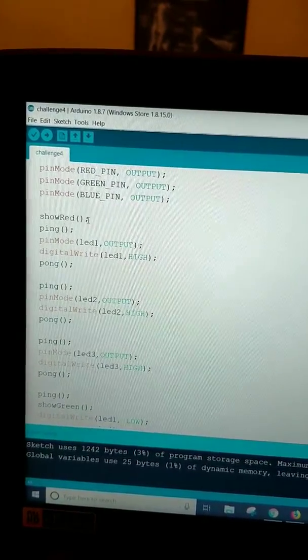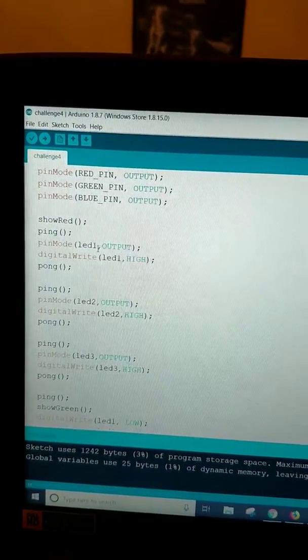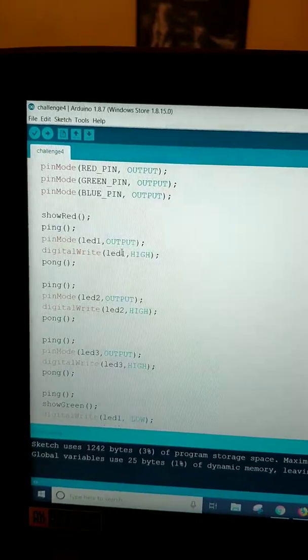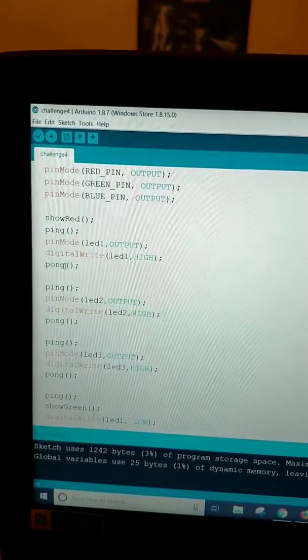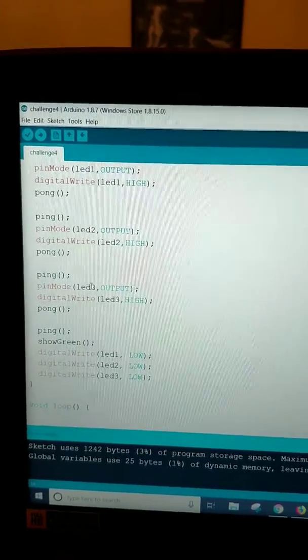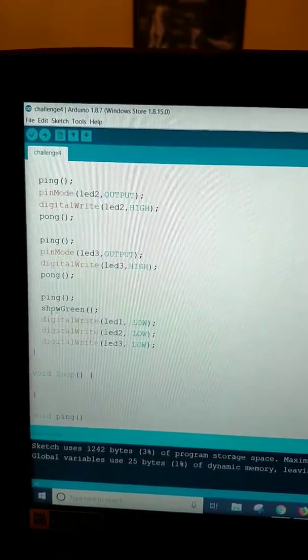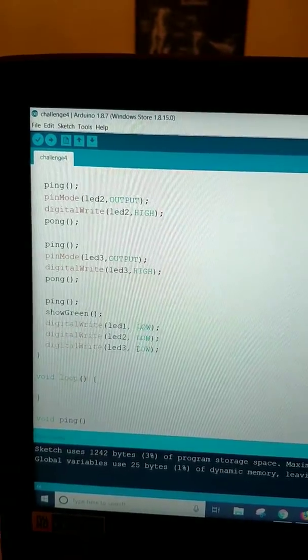So it will show red to start off with, then it will ping. As soon as it gets down to the bottom, it will turn on my first LED, and then it will pong back up. Then it will ping, turn on the next LED, and pong. Ping, last LED, and pong. And then finally it'll ping and then turn green, turning all of these off.